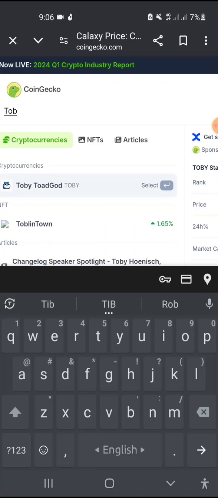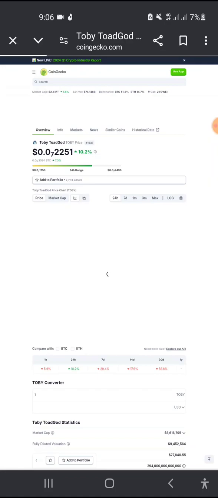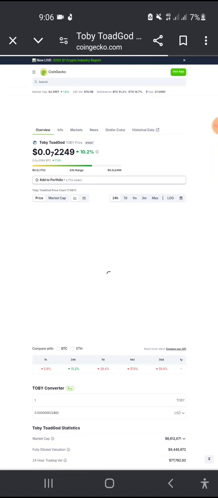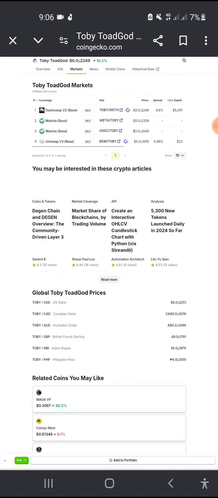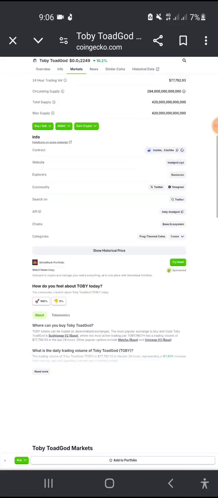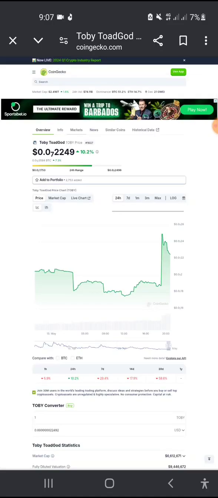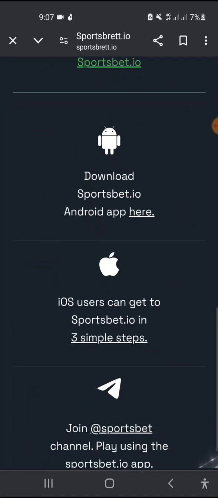Toby. Okay, Toby, this one. So we are here. We're going to see where this token is listed, everything. If I click on this market button, it will pop up that the Toby token is listed only on DEX. Let's say you want to know more about this, go to news, and CoinGecko will provide you news about Toby.